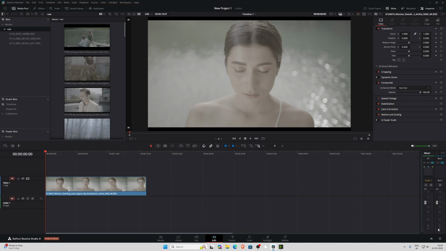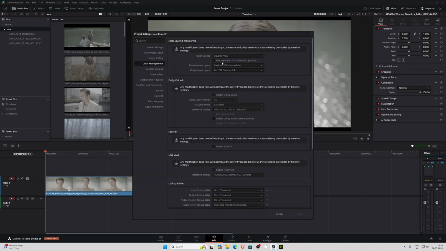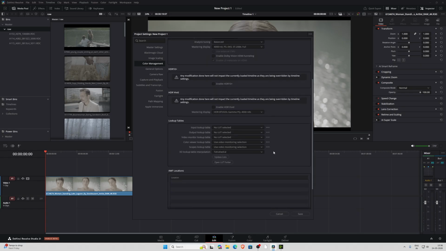First of all, you have to do timeline or color space management settings. To do that, you have to come all the way up to project settings and down to color management, and make sure your settings are similar to mine on this screen. And the second thing, if you're going to use a LUT based method, then you can change the 3D lookup table from trilinear to tetrahedral.